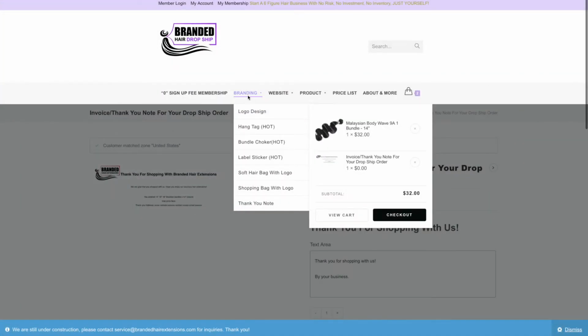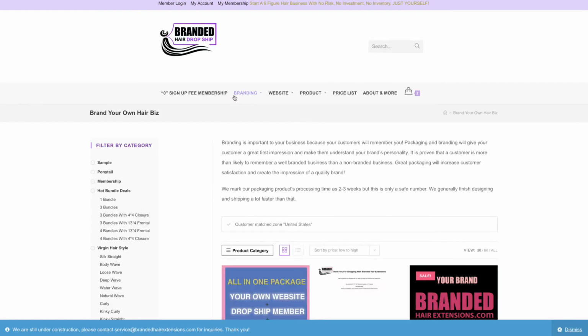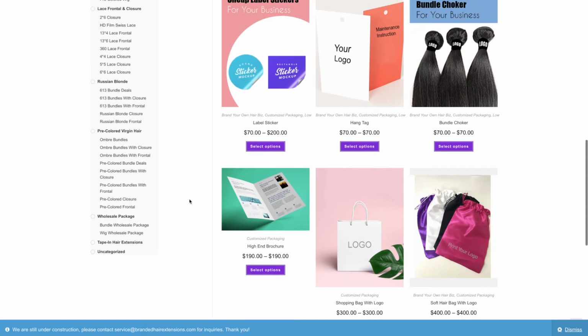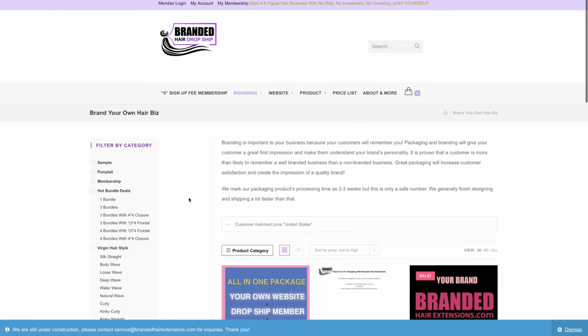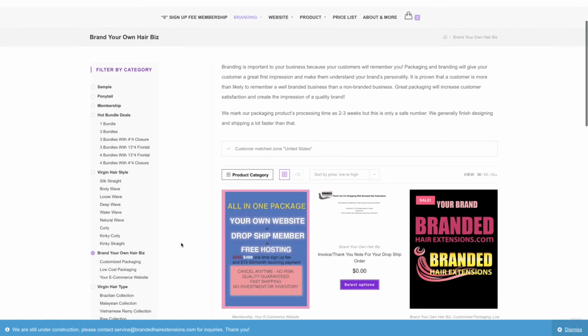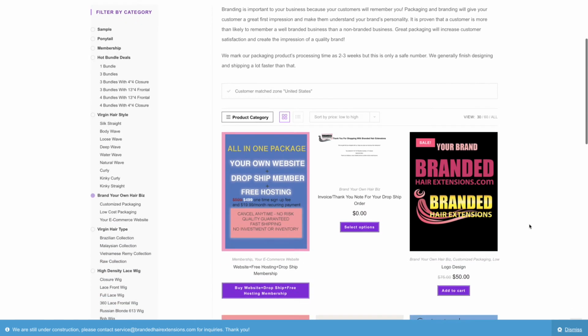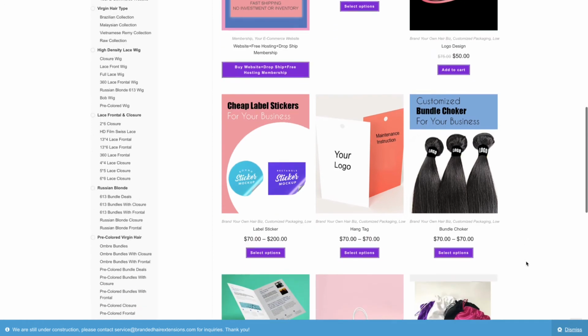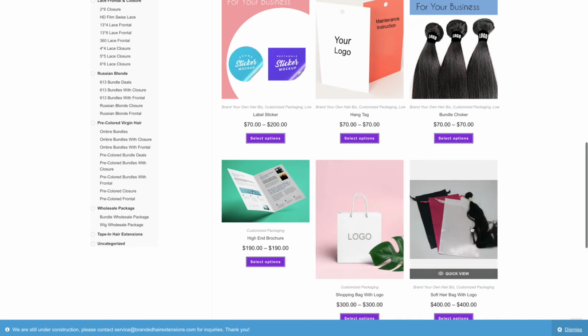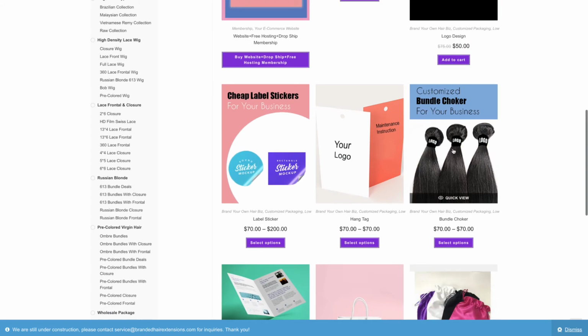The reason why Braided Hair Extensions is called Branded is because we offer plenty of branding options for you to dress and brand your hair business. We offer logo design, soft hair bags, shopping bags, high-end brochures, bundle chokers, pin tags, stickers, and plenty of other options for branding so you can dress the hair that you are selling to your customers in your own packaging.